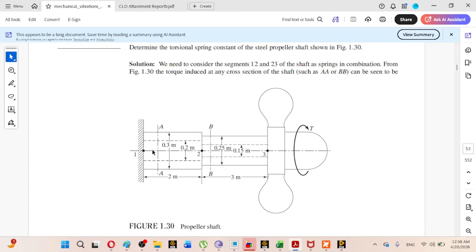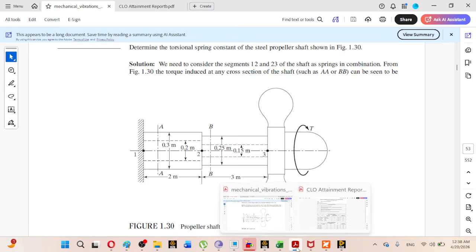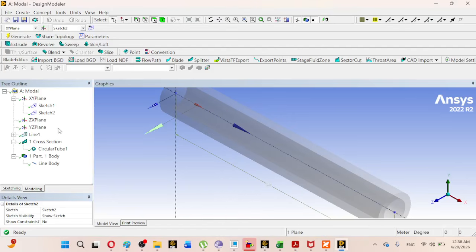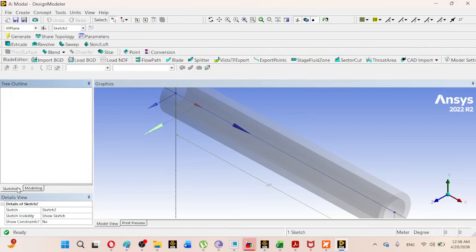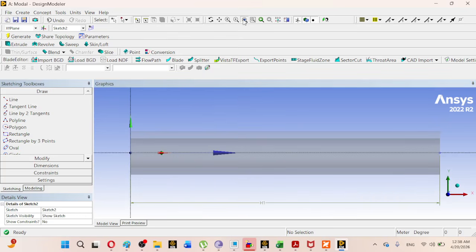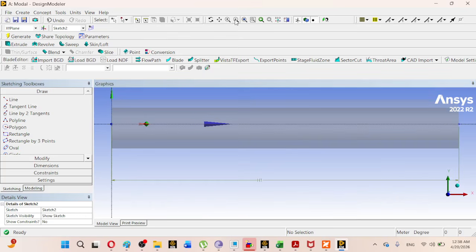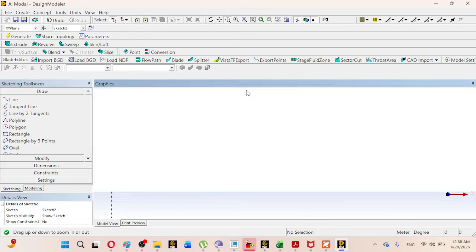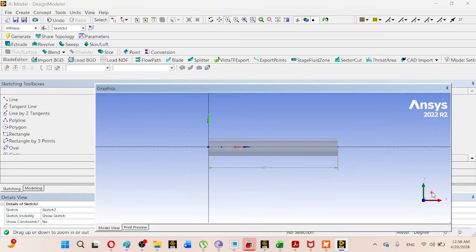So we have used the add material property for this portion of the shaft. For the other portion we will be using the add frozen property. Now click on sketch 2 and go to sketching. In a similar manner, click on this, and now create the next portion. So click on line here and from here. As you can observe here, its dimension is 3 meter.